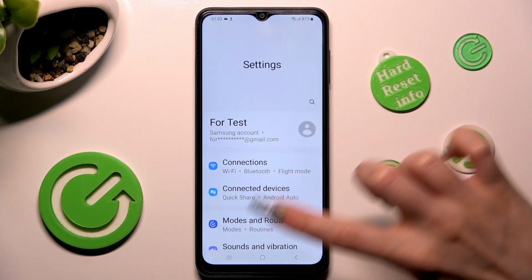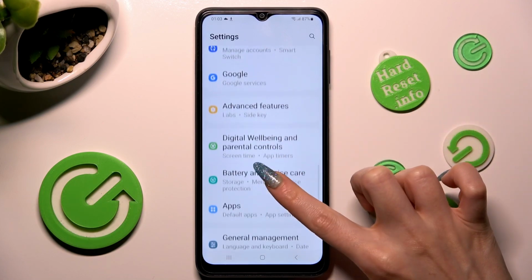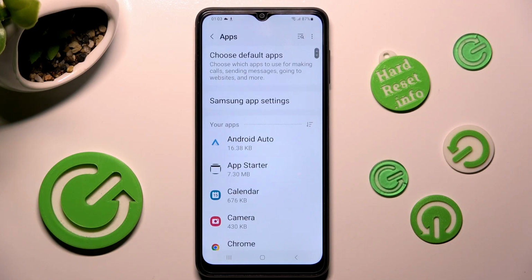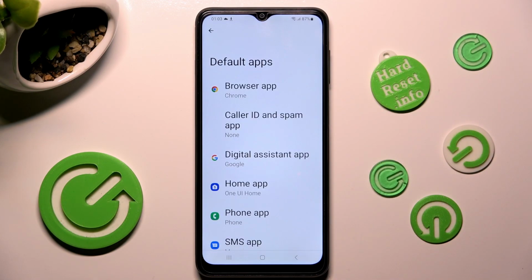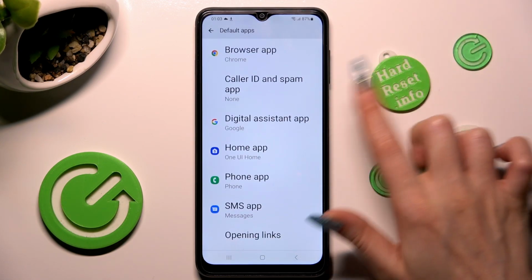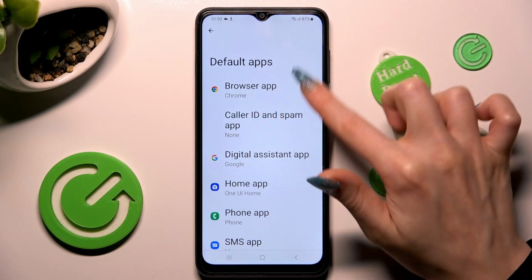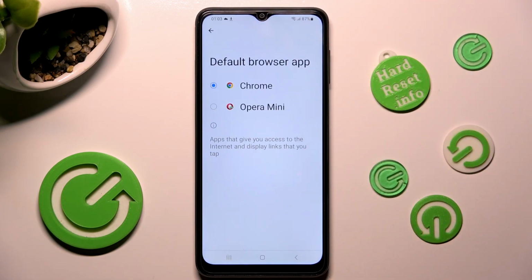In Settings, scroll down and choose Apps section. Then click on Choose Default Apps at the top and tap on one of those options. I want to change my browser apps. I have to click on this option here.